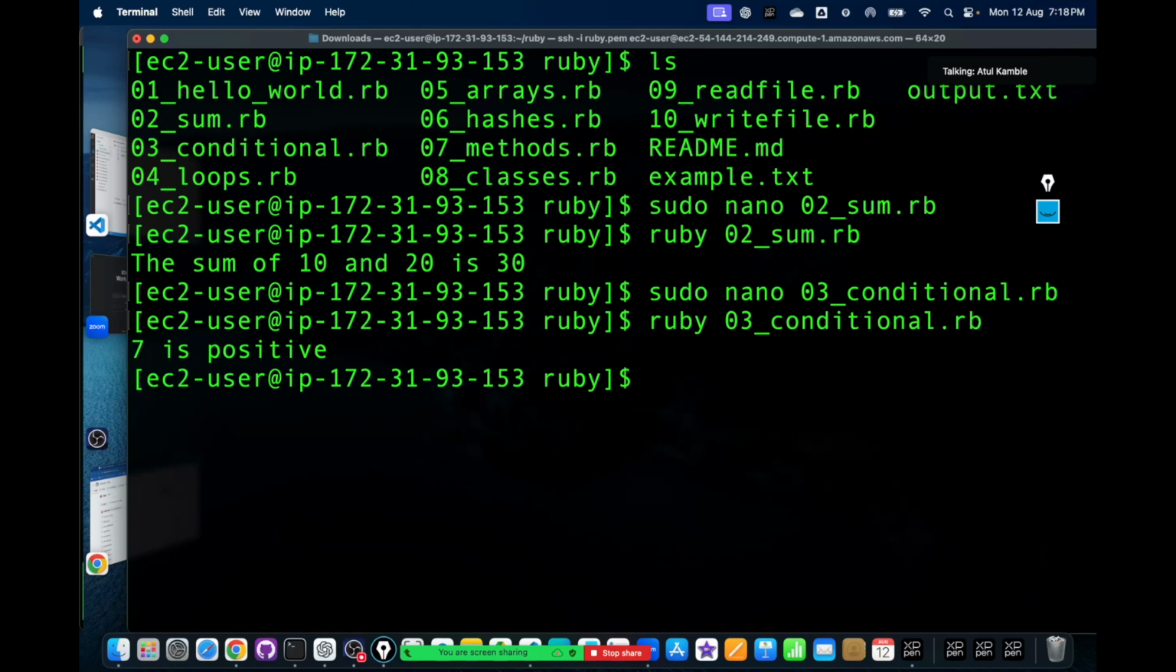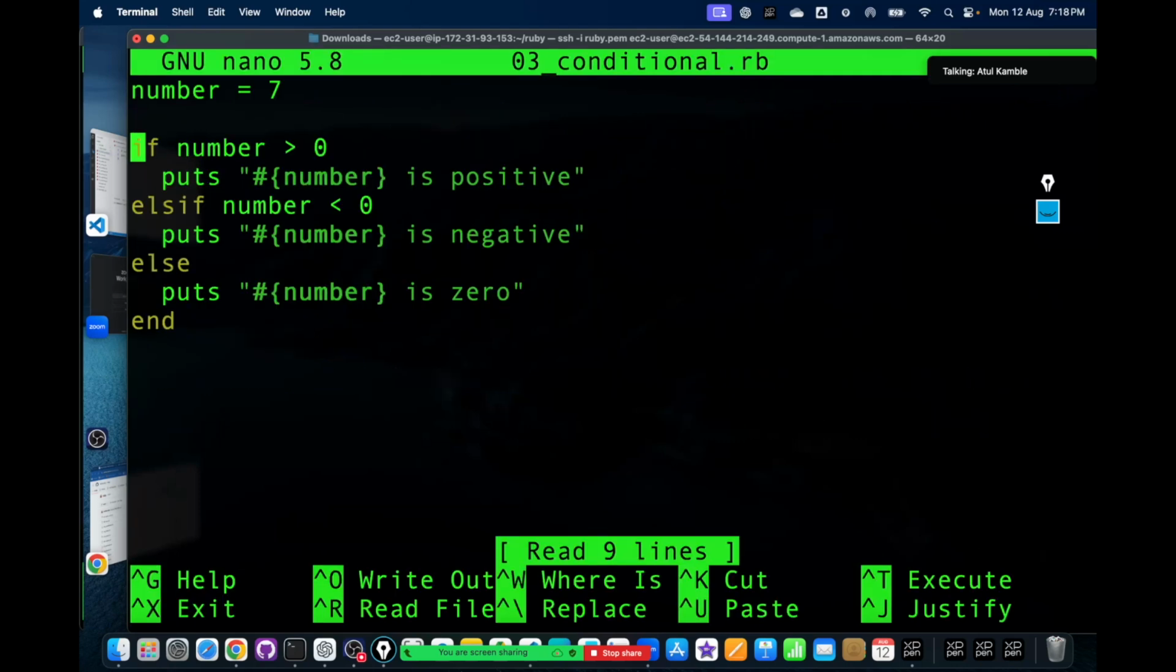Suppose you want to edit this program, and here in place of 7 I am just updating it to 0. So what will be the output? Just go with the logic. What will be the output? Here, as the user has inserted number equal to 0.